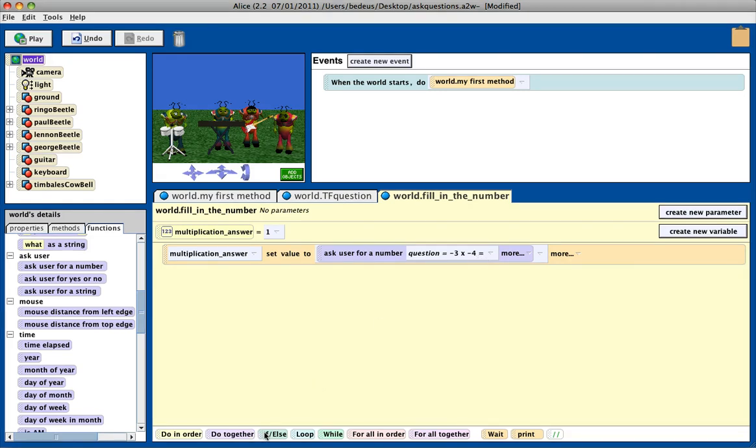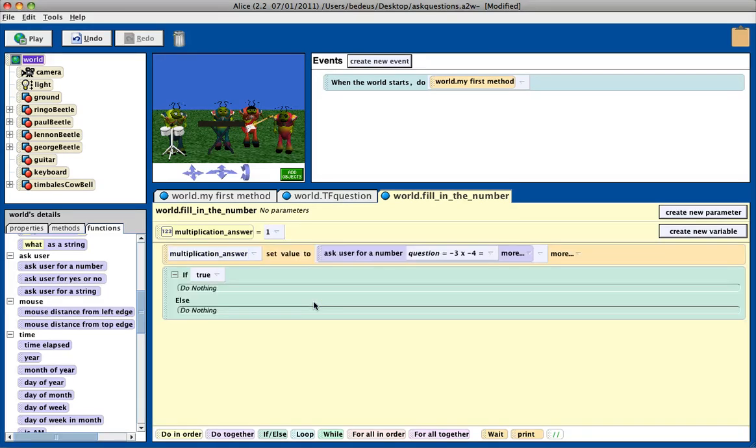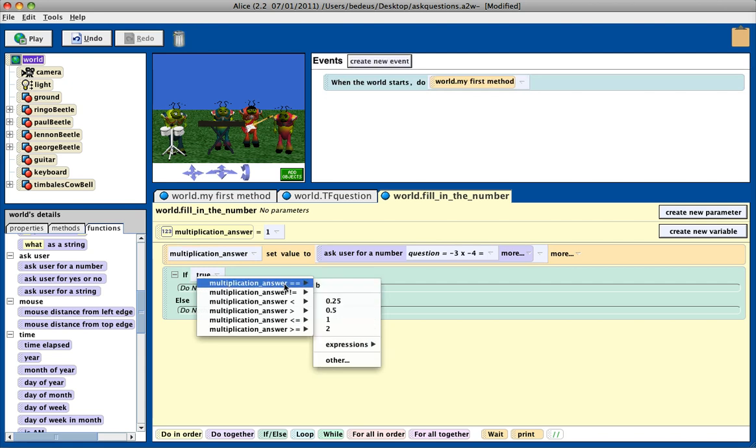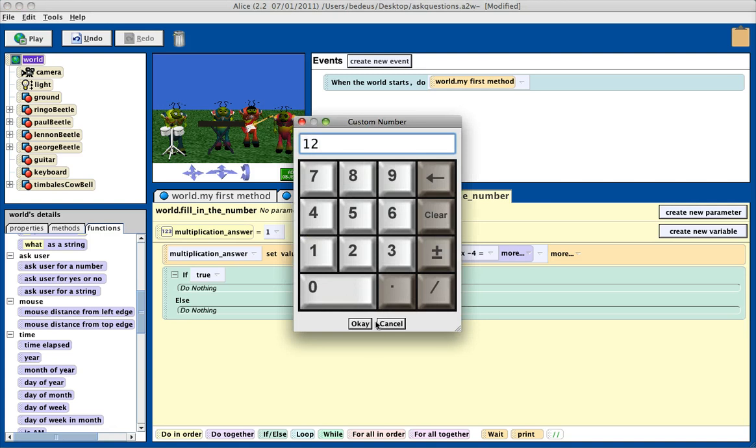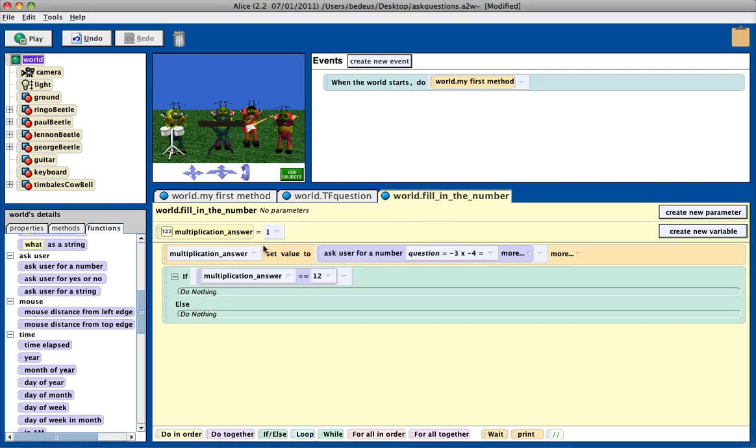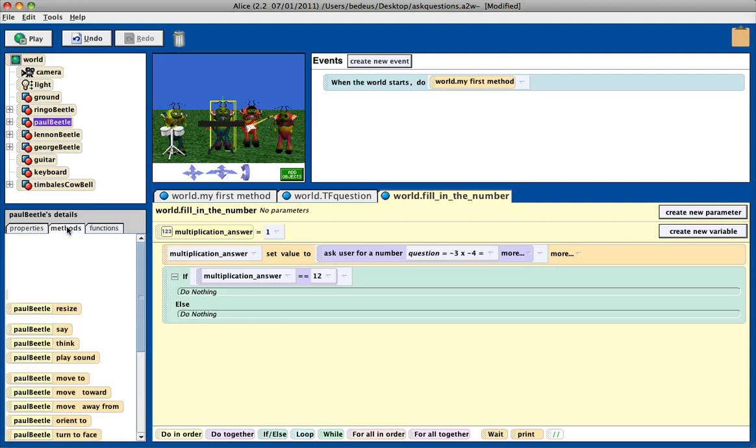So what I can do is an if else after they give me the answer and put it in the multiplication answer. So I have to create a default value for my if else. So let's say that it's true. Now what I'm going to do is, instead of saying if this is true, I'm going to say if the multiplication answer equals, and in this case, I want to know if they gave me 12. So I can put in 12. So notice what I am now checking. If their answer is equal to 12. If it is equal to 12, oh, that means they got it right.